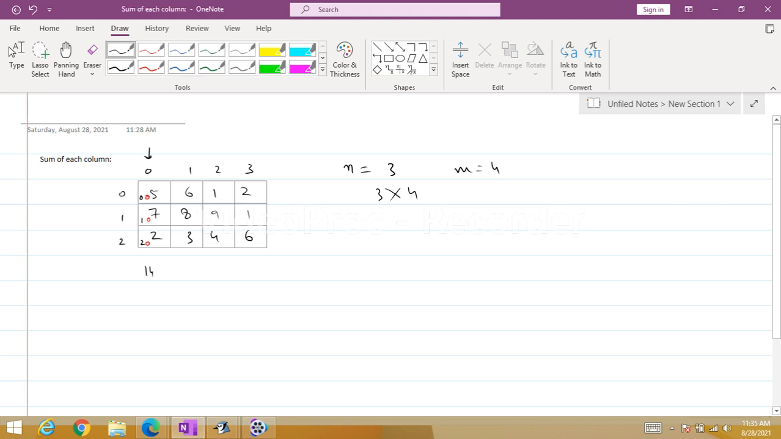Then you will move to the second column. When you are in the second column, the column number 1 will be fixed throughout. But your row index will be 0, 1, then 1, 1, and then 2, 1. You will add all these three. That means 8, 6, 14 and 3, 17 will be your answer.